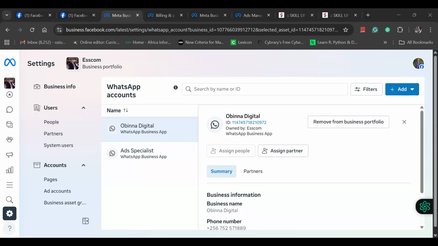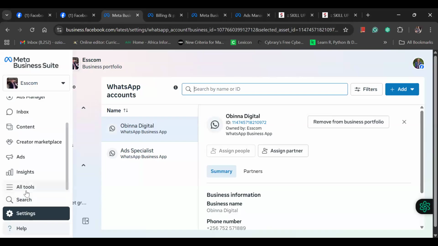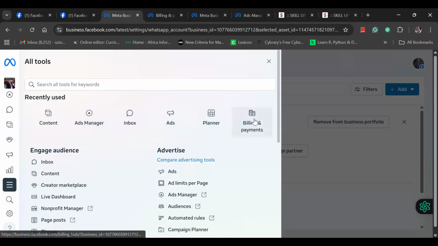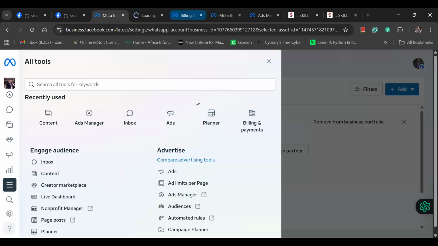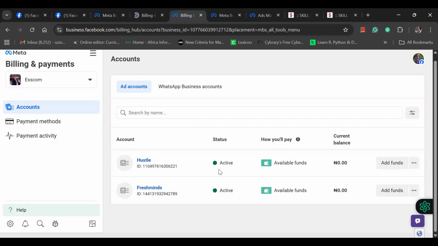Okay, let's go back to the payments. Let me go to payments, search tools, billings and payments. Okay, I think it's already here. Billings and payments. So you can see here I have to add an account. These added accounts are postpaid. In terms of billing, Facebook has two types of billing: prepaid and postpaid.